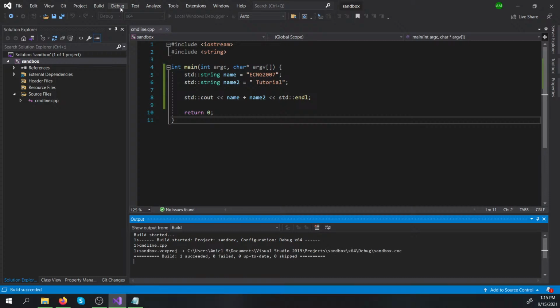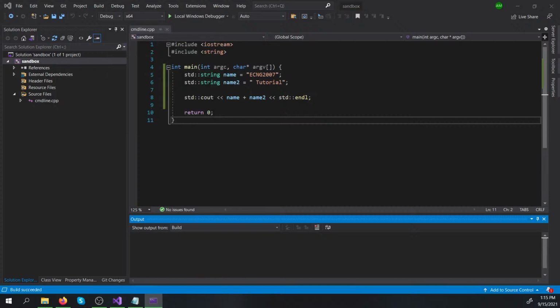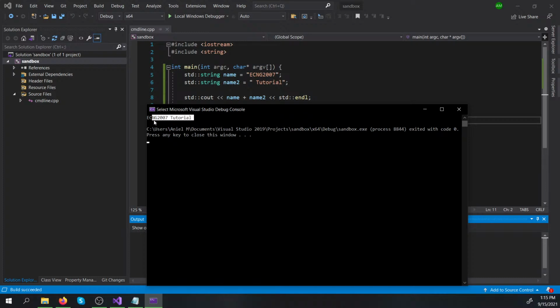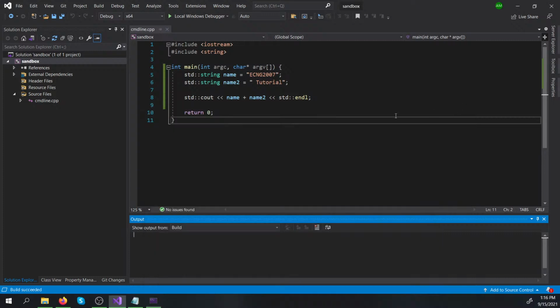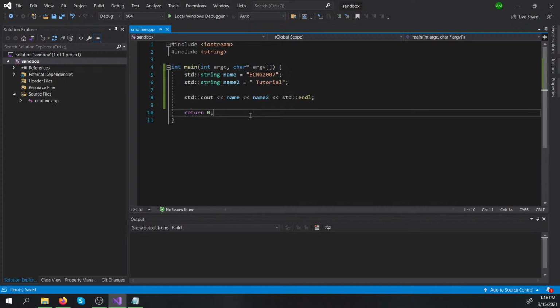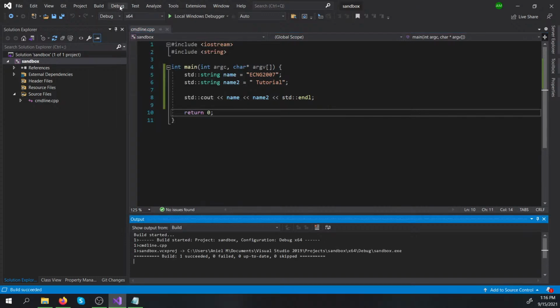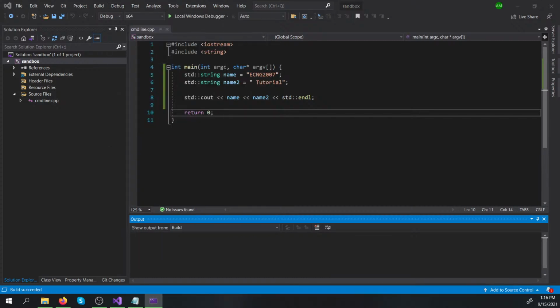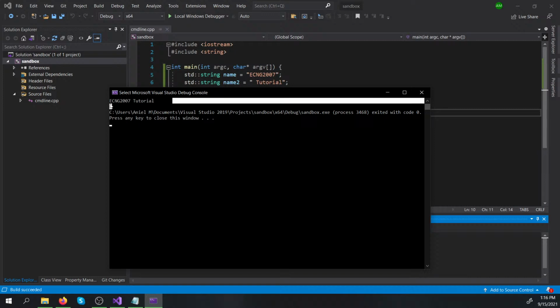So let's build and stop without debugging. And we can see that we get our two strings being added together. So the addition operator basically joins the two strings together, or another fancy way of saying this is that it concatenates the two strings together. Similarly, if I didn't want to use the addition and I put the two less than brackets for our cout, which is like appending two different outputs in our cout, we're going to get the same result. I could debug, stop without debugging, and you can see that I get the same thing as before.